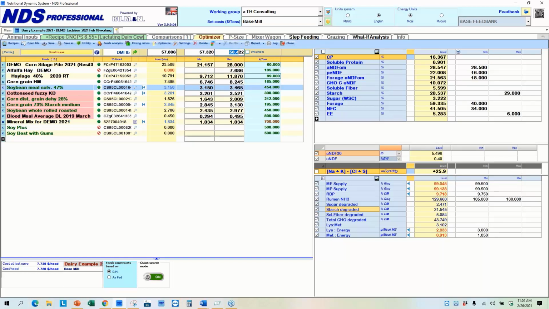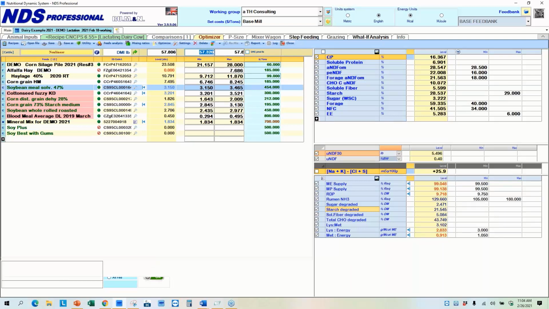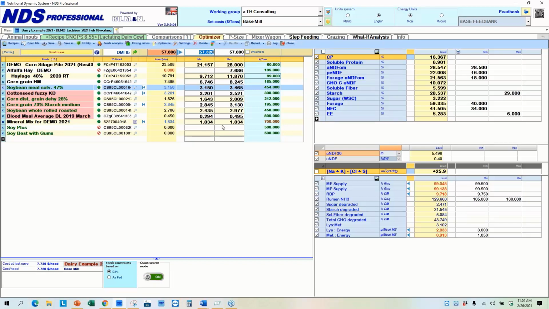I can say, look, I want to do apples to apples, so I want to make sure that I'm 57.8. I don't want any more dry matter. I want to compare apples to apples on this thing. I want it knowing exactly where I am. I'm probably going to have to go 57, 58, give it a little room.